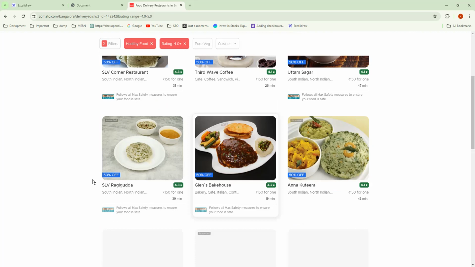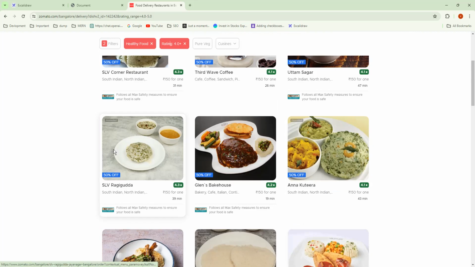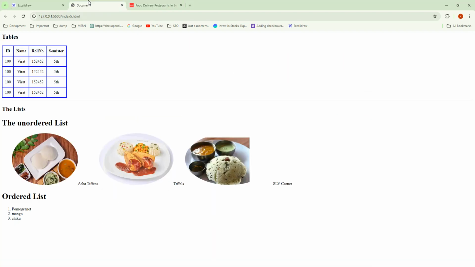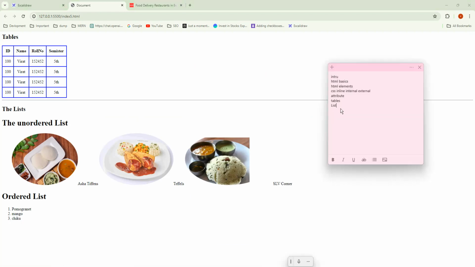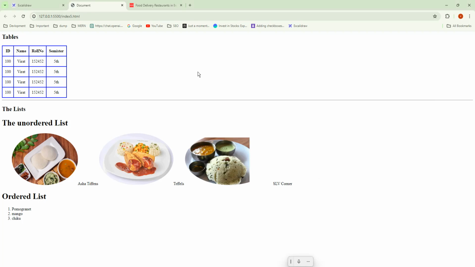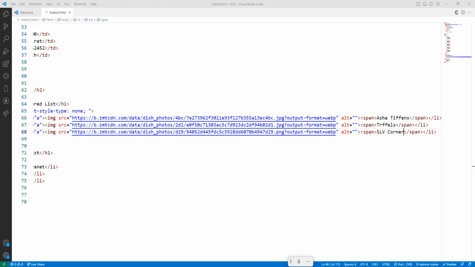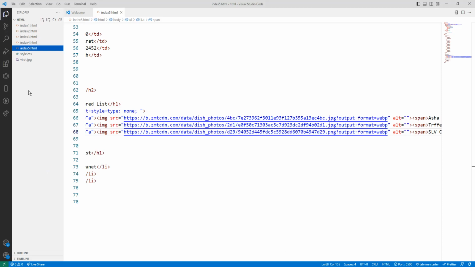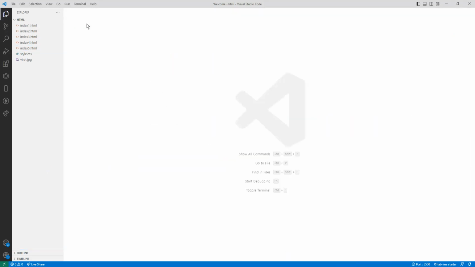Next. So now what I want to do, the next topic. So list is over. Next is block and inline. See, this is a pakka interview question. What is the block level element and what is the inline element? So for that, I am going to take one more file. I will close this one. I will take index6.html and the document.